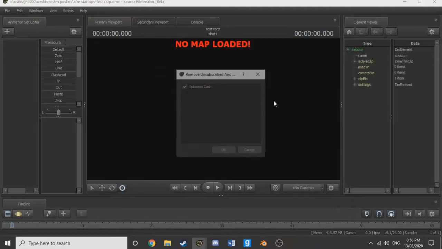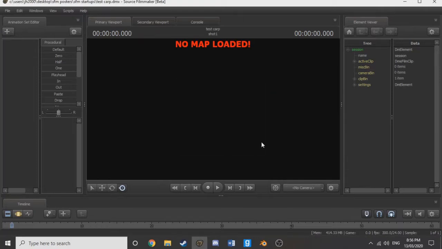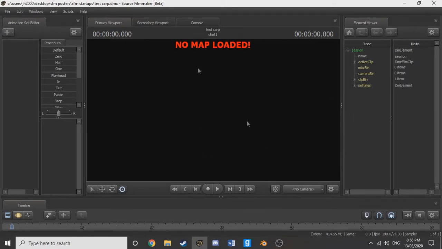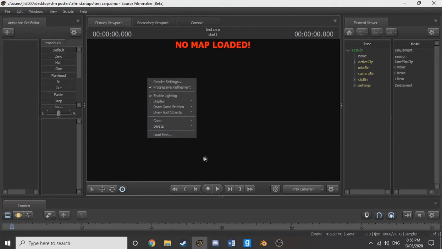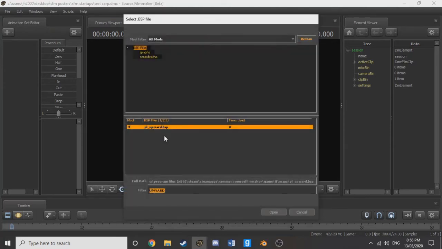Now, what you want to do is you can either go to File, Load Map, Control L, or right click on the black screen here and click Load Map. Last time I was using Upward for the last map I loaded in, but you can load any map you want that's from the workshop or that is in SFM in general. So what we will do is look up Stage Big.